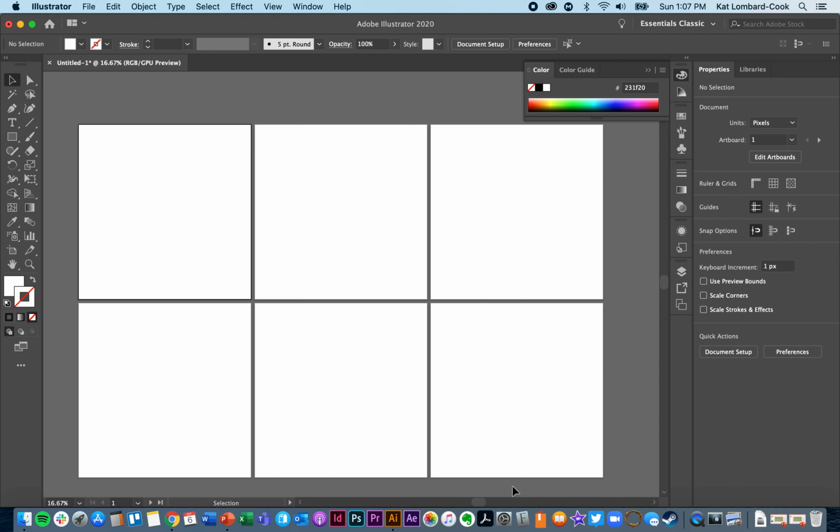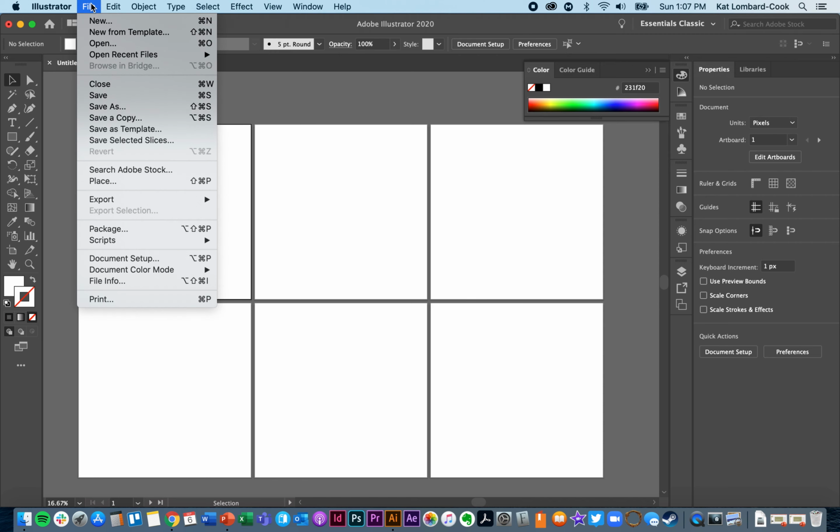So what we're going to want to do is bring our image in, and then take that image and make it into a vector object by using what's called image trace. So the first thing you're going to do is place your photograph inside the space, your kind of large canvas here.